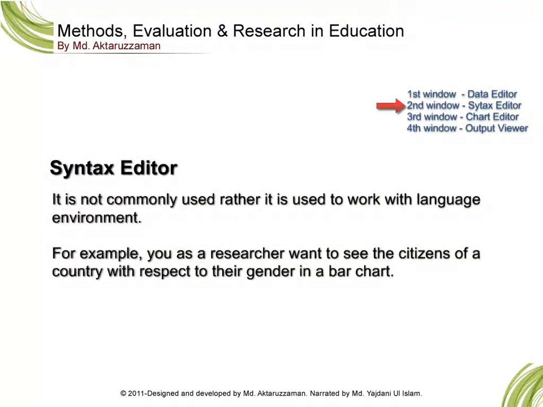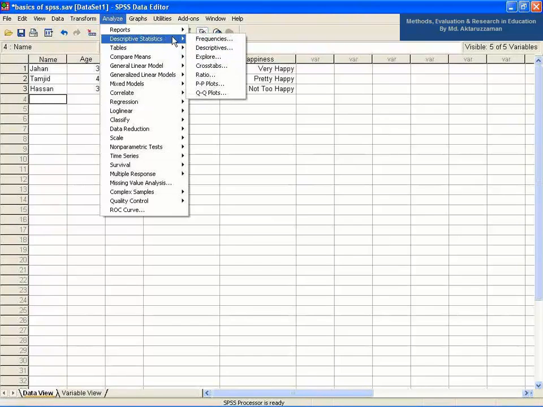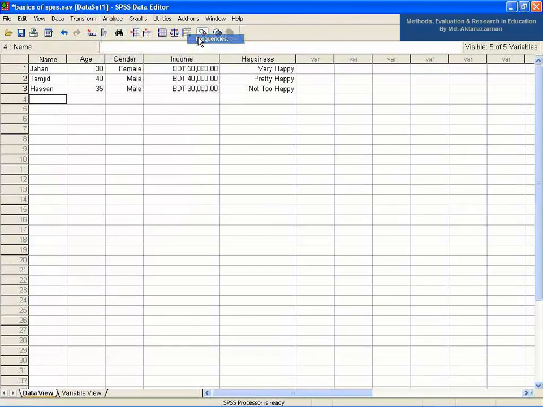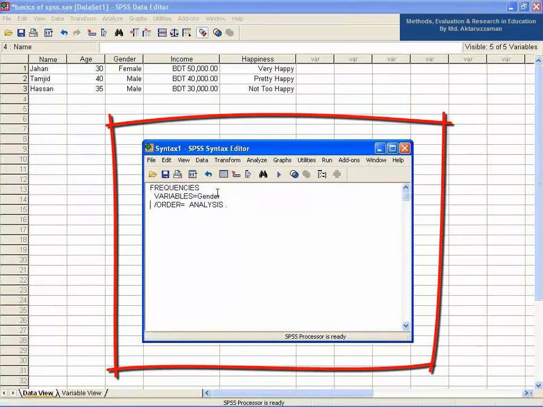Let's go to the second window, which is the syntax editor. It is not commonly used, rather it is used to work with a language environment. For example, you as a researcher want to see the citizens of a country with respect to their gender in a bar chart. You may go to the Analyze menu and then Descriptive Statistics and finally Frequencies. Now, take the gender variable from left to the right and click Paste. The SPSS syntax editor will appear.